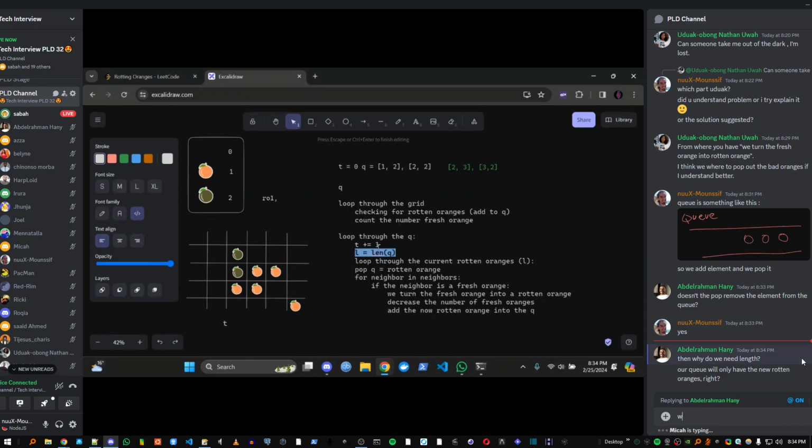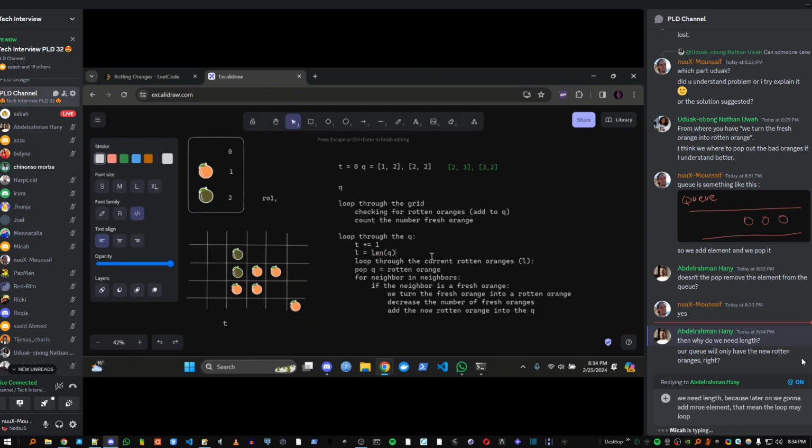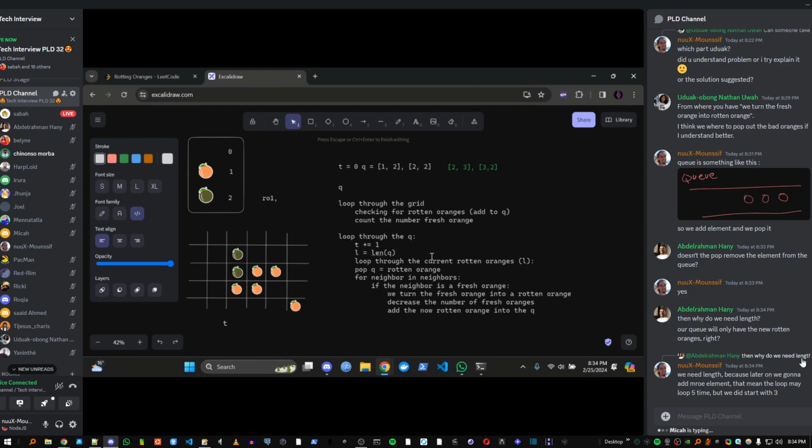We'll keep doing that until either we have no more rotten oranges to check, or we have no fresh oranges in our grid. Okay, so what we can do is, instead of using a different queue, whichever rotten orange we encounter, we pop it out of the queue so that we don't have to go back to it in the next iteration.